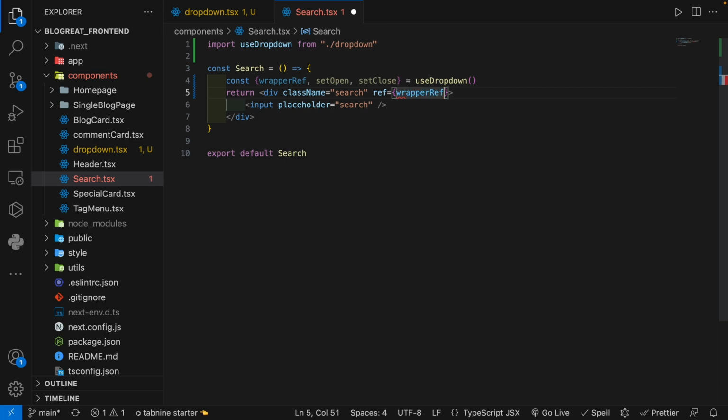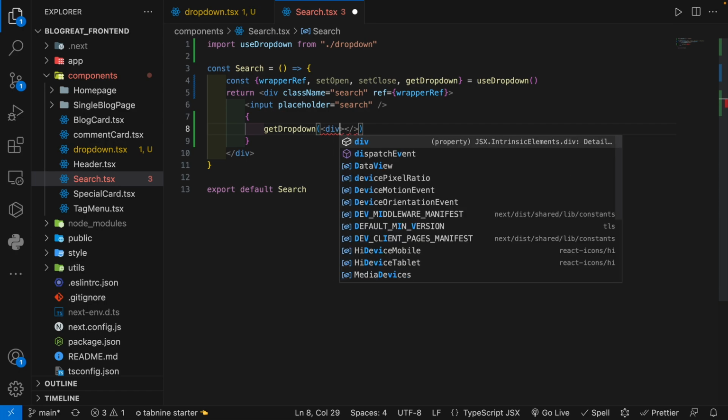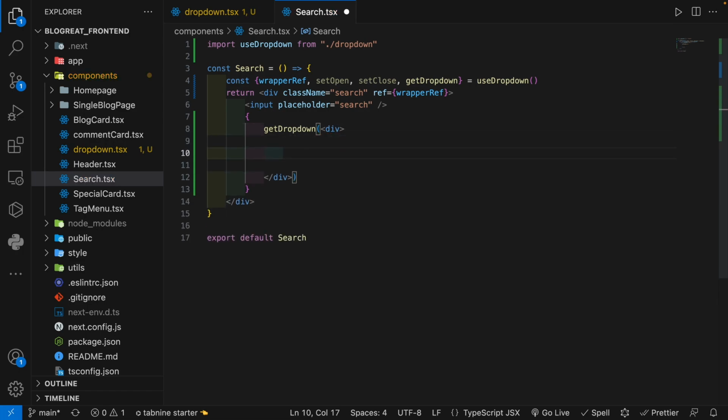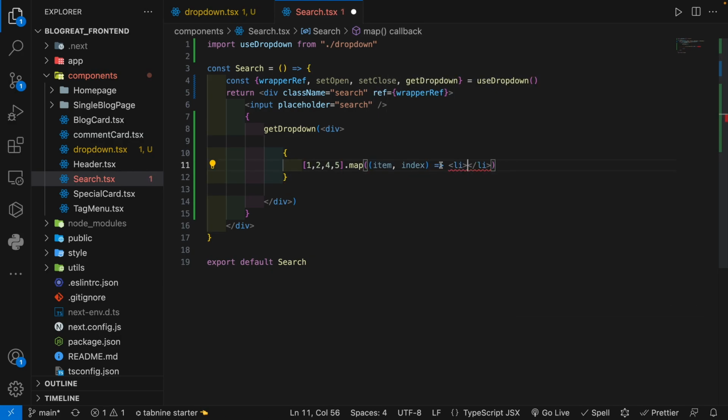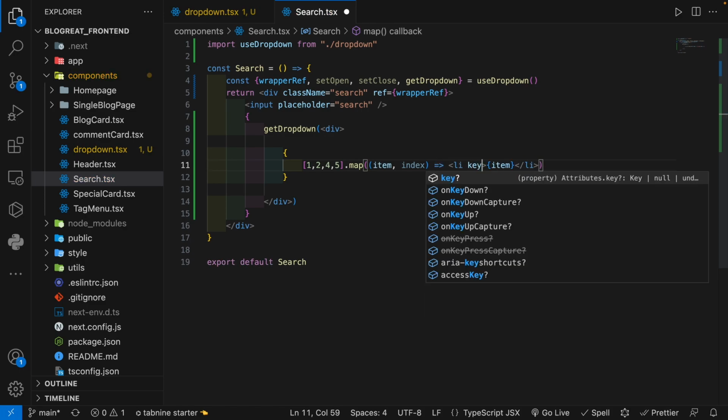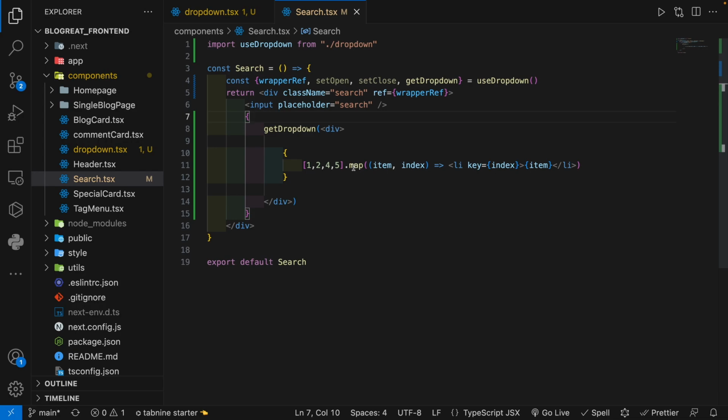So here we want to attach the ref to the search component. So this is going to be wrapper ref. And also we need the getDropdown. And under the search, we want to have the getDropdown here. So remember this takes in a React component. So I'm going to have a div here. And within my div, I want to loop through some items. So 1, 2, 3, 4. Then map it. So I'll just show the items within an li. Then we're going to have a key here. And yeah, that's the usage for our dropdown.